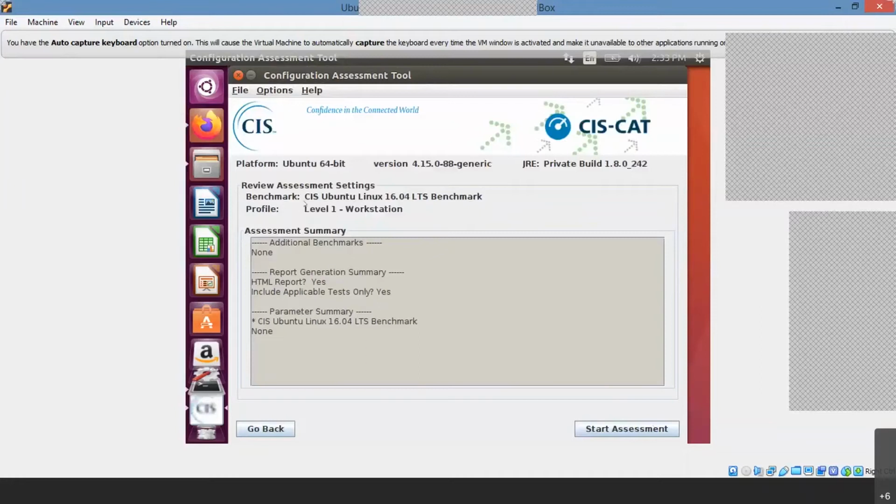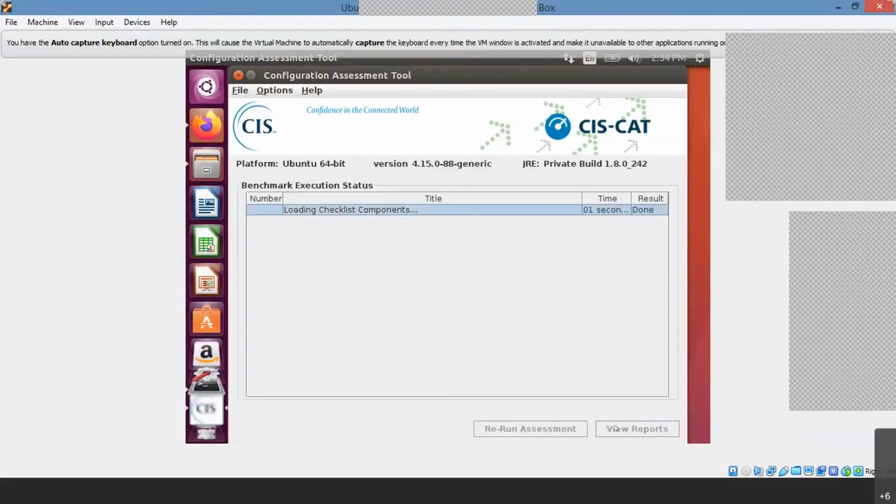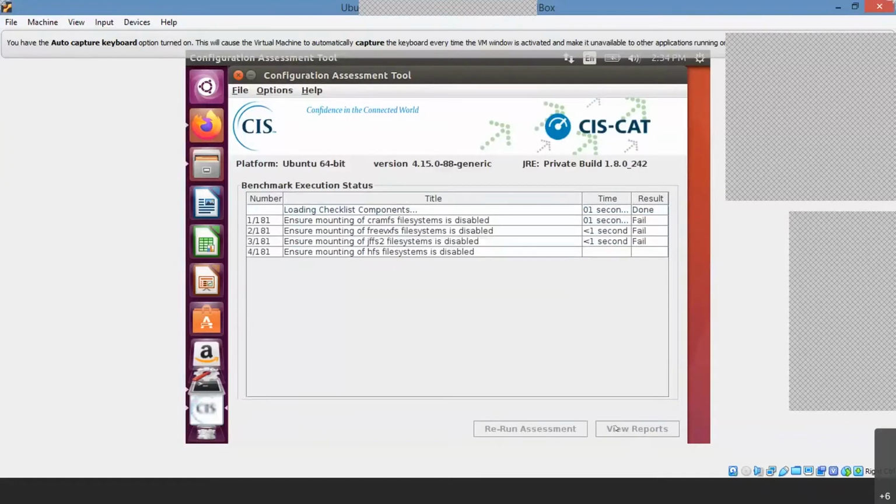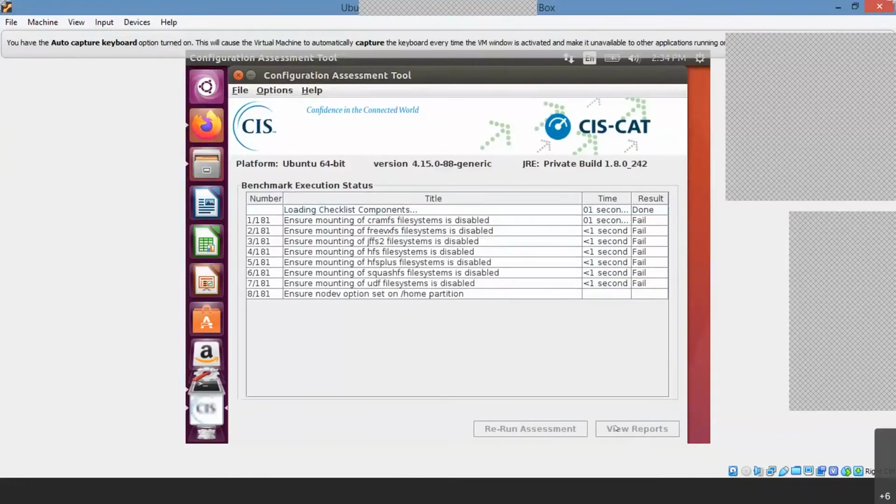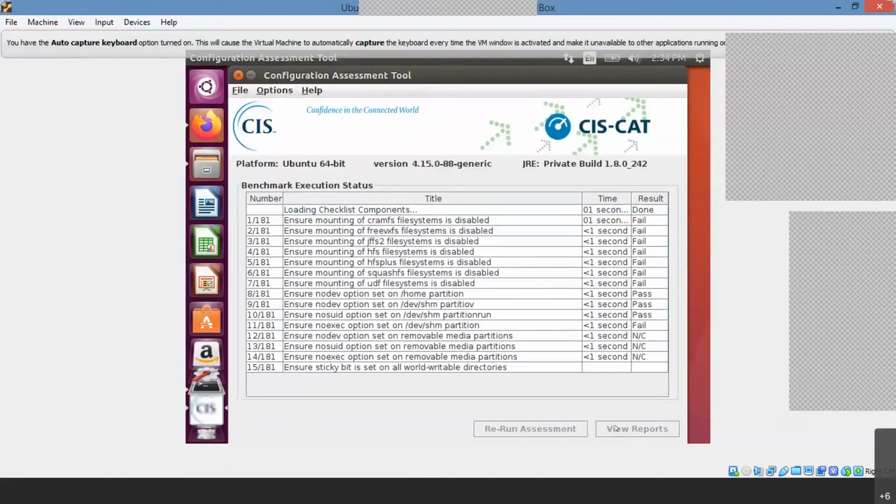So it is telling the benchmark you are using, which is CIS Ubuntu 16.04, right? And your level of assessment is level 1, that too workstation. Okay. So what I'm clicking is start assessment. It takes some time to analyze all your benchmarks, or the security hardening of your PC or laptop or server or application or web services, whatever it may be. Okay.